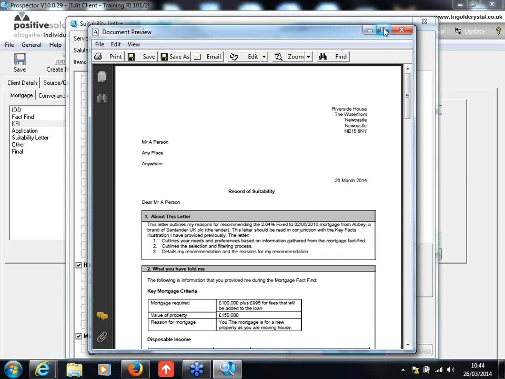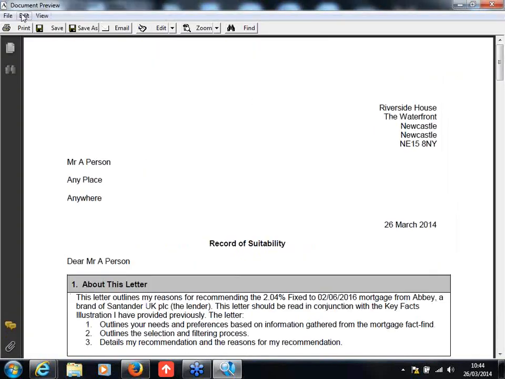And this brings you through to the suitability letter. And again, if you do want to edit this, you simply click on the edit icon in the top left-hand corner, product suitability letter, and it would bring you through to an editable version. Same situation again, if you do want to copy it over to a Word document and edit it manually, you click on product suitability letter, it pulls you through to the editable version, which you can then just simply copy and paste into a Word document.